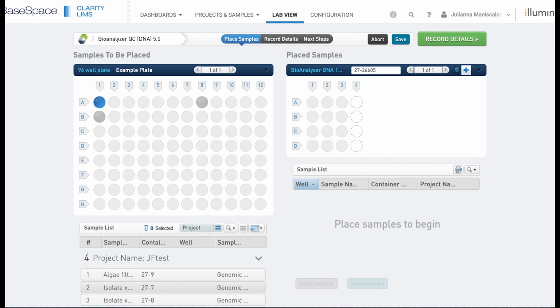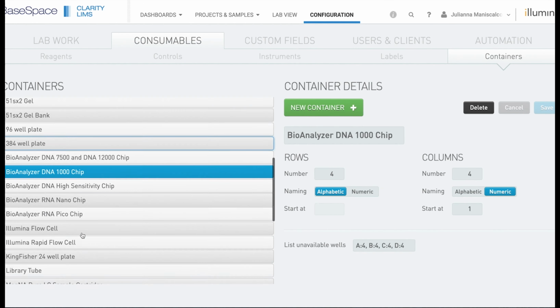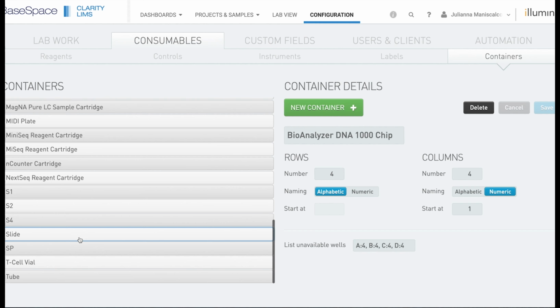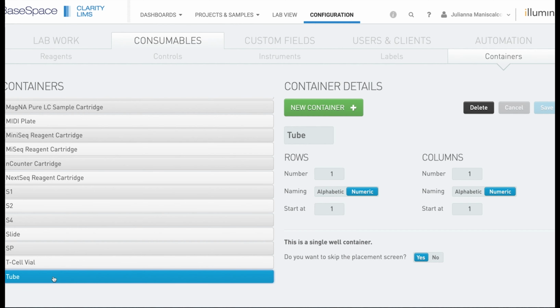If we then take a look at the tube configuration, that's a 1-to-1. There is an option to skip past the placement screen when you're plating into a tube. This is so the user does not have to waste multiple clicks dragging one sample into one tube.